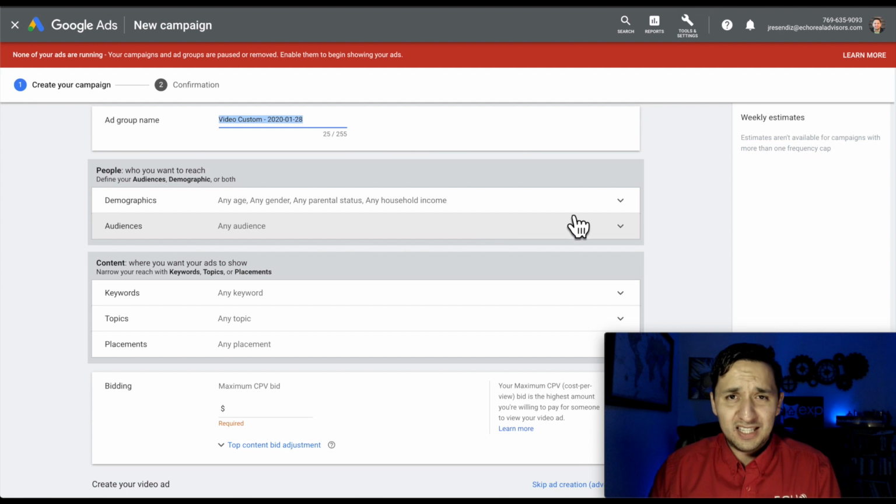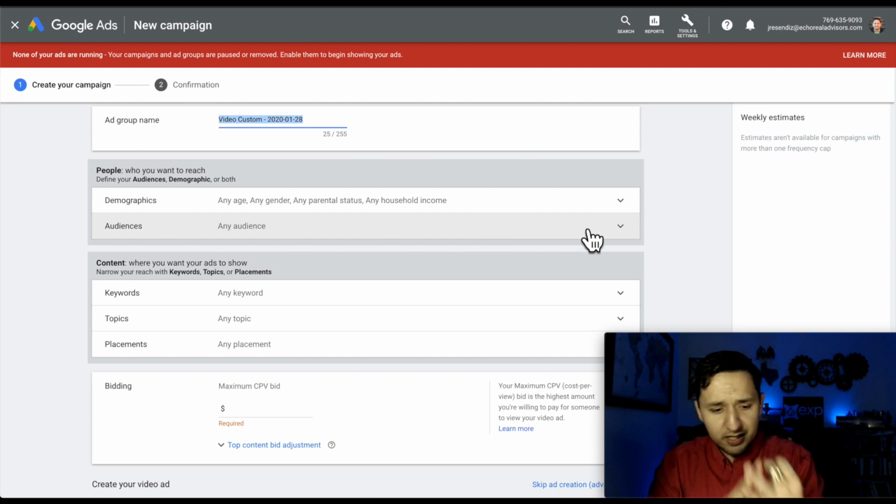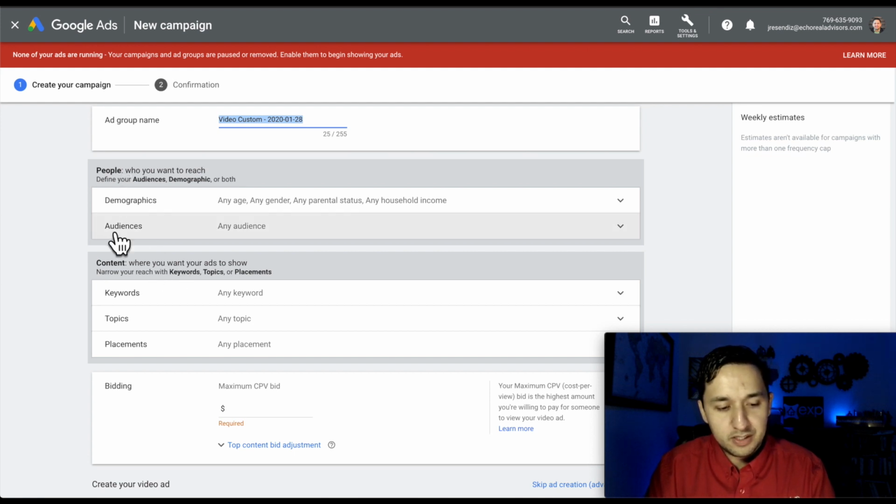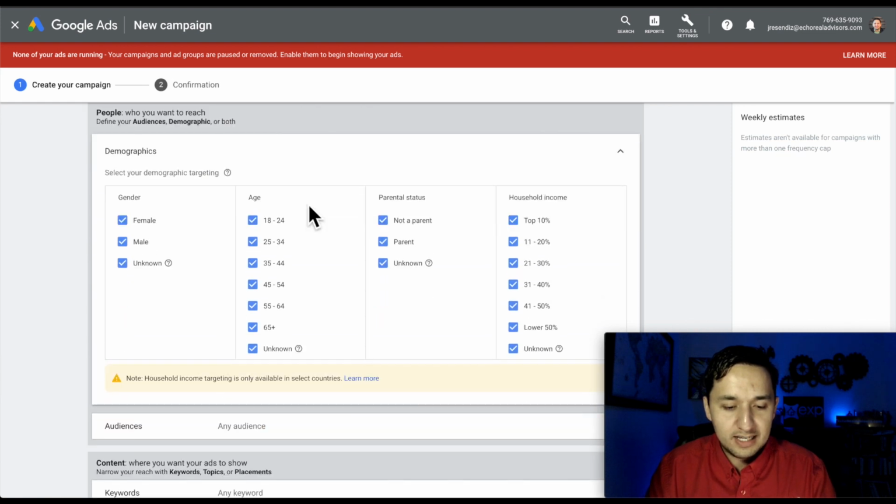And when it comes to the targeting, you're talking about people and content. You're talking about people who you want to reach, and content, where you want your ads to show. So up here, you see who you want to reach: define your audiences, demographics, or both, and then narrow your reach. See that? You're going to select this, and then on top of that, you're going to narrow the reach with keywords, topics, or placements. So you're selecting who's going to see your ads. As an example, you see here, you're able to target based off of gender, age, parental status, household income.